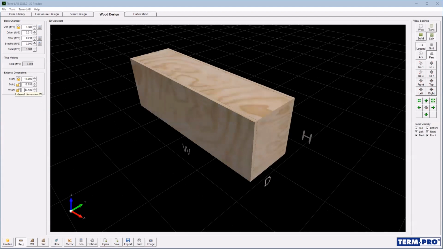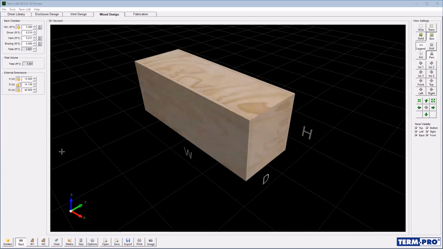And I think the width, the depth, the width was 40, I think. I can't remember. I think it was 40. So what that does is it tells us that the depth of the box needs to be 14.13 inches long. So what are we going to do? Let's go ahead and place the drivers on this baffle board.